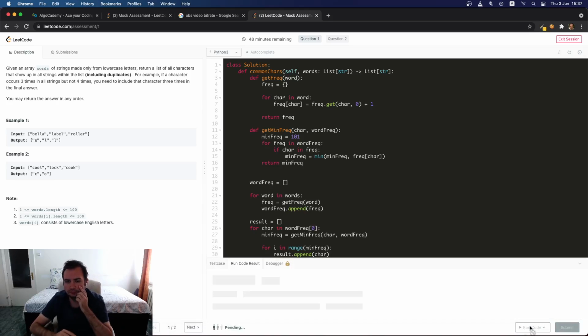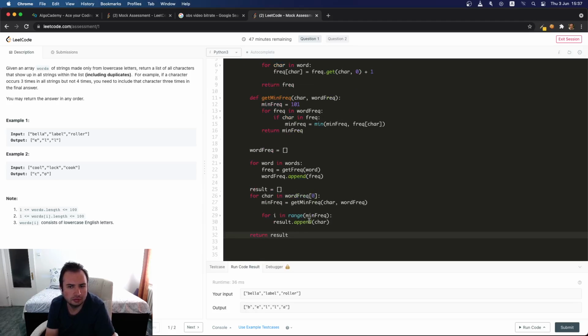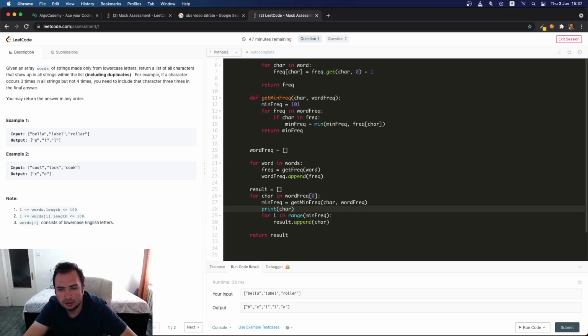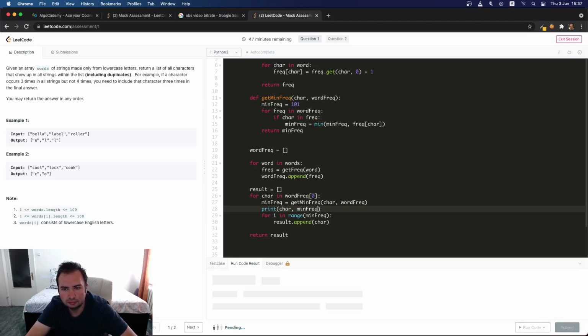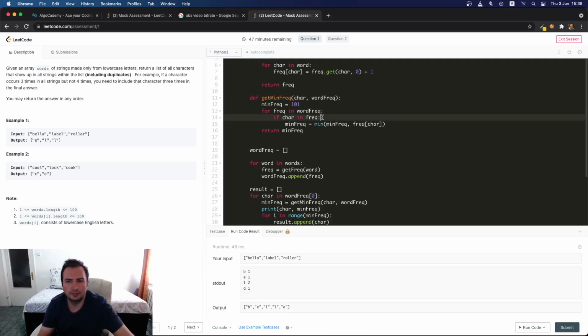Let's see. Oh, this is not good. Why did we insert B? Interesting. So let's print the char and mean frequency that we get here. Okay, B is 1. Oh, I see. If character in frequency, no, okay, yeah, I see.